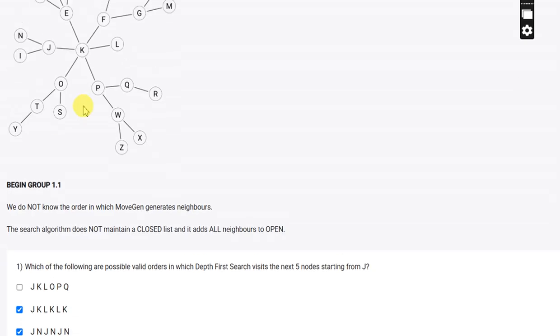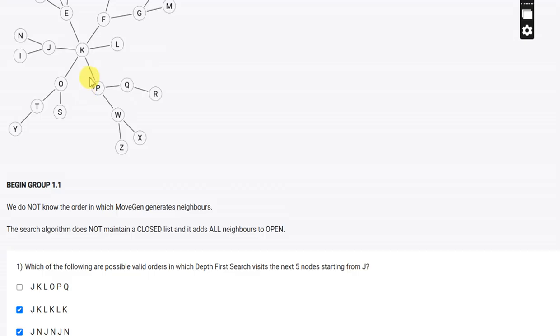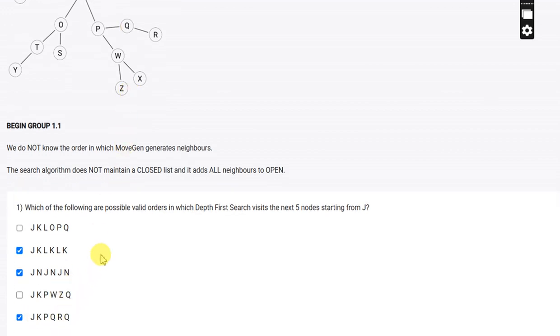Then the last one is J K, J K I N. The neighbors of J are K, I, and N. Then it will go to K. For K, it has neighbors P, O, J, E, F. Then it will go to P. P has neighbors Q, W, K. But it is DFS, so these neighbors Q, W, K will be at the beginning of the open list. Then it will search Q. Q has neighbor R, then it will go to R, then R has neighbor Q, so it will go to Q again. So it will become J K P Q R Q.